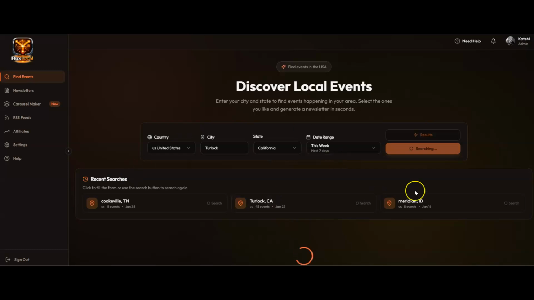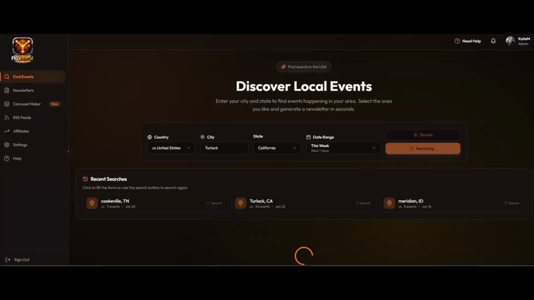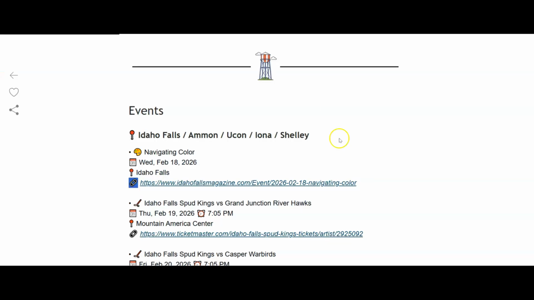So this is what the free version of Flux Local is going to allow you to do. It's going to help you figure out what kind of location and area you want to focus on in order to be able to create your local newsletter. And then from there, you can decide if you want to pick up the lifetime deal or not. Okay, we'll let that load and then we'll come back to it in a second.